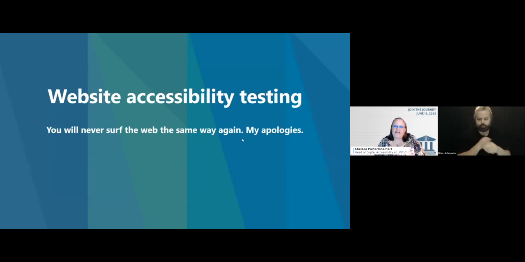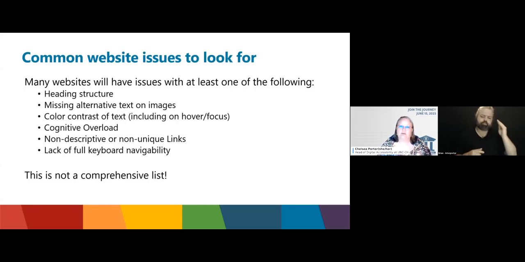All right, so website accessibility testing. I apologize, but you're never going to surf the web the same way again. Digital accessibility is fantastic, but it does make me a twitch sometimes when I go to certain websites and I see things flashing around or moving or color contrast problems. It definitely opens my eyes to what the problems are out there. But hopefully you're going to be able to take away from today's training some tips to test your own content to alleviate some of those potential problems.